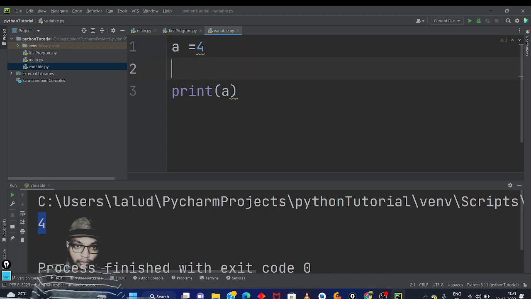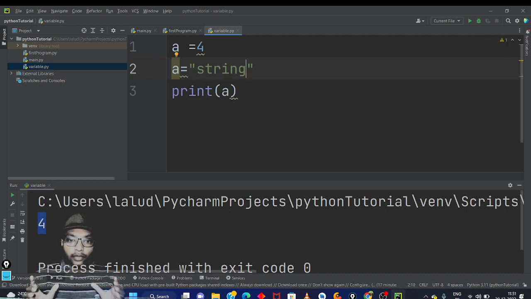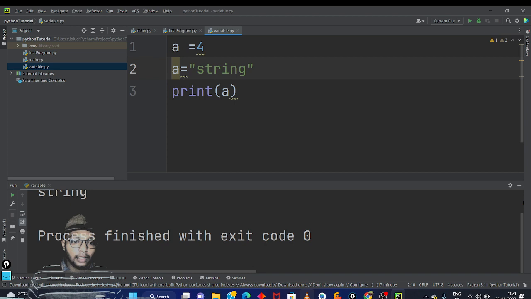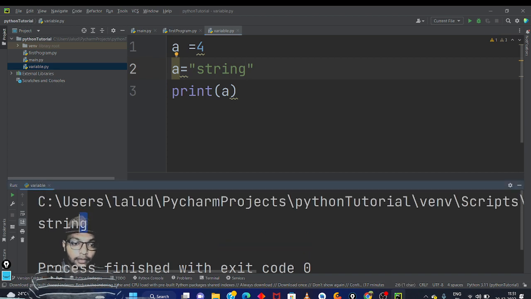The next thing I'm going to show you: a is equal to string. Here I'm typing string. In a string, we write the text in double quotes. Control S, and I'm going to run it. Then it's going to print string.